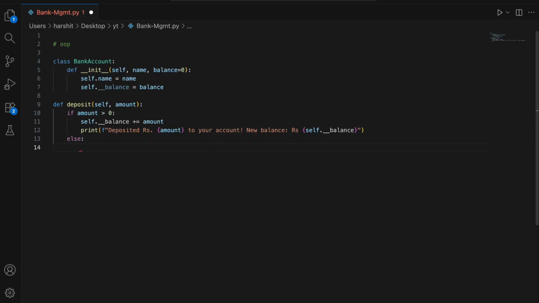If this is not the case, then we'll simply print an invalid amount for the user. For any scenario where a user tries to deposit 0 or an amount less than 0, we'll simply print invalid amount.